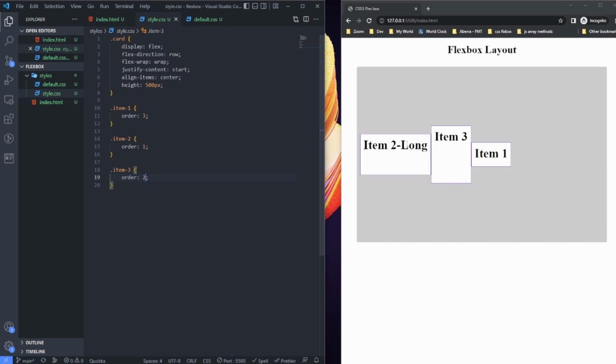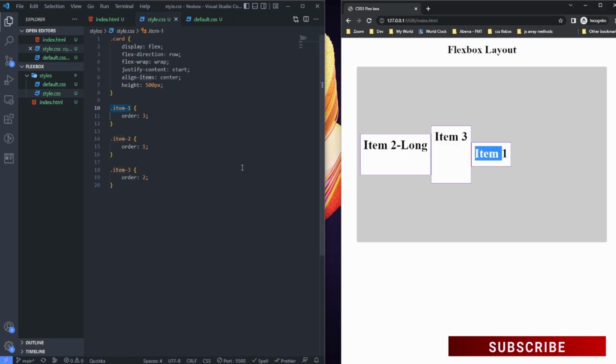When I save it, it's going to reshuffle it again. So item 2 is now the first item, item 3 is now the second item, and then item 1 is now the third item. Yeah, so you can also change the order of the flex items with the order property.